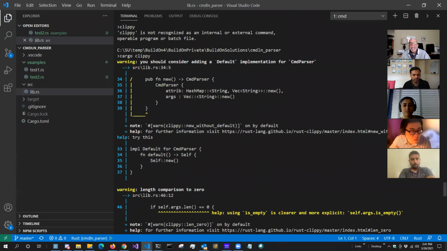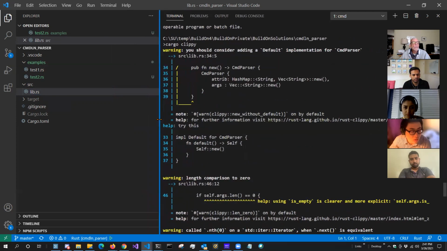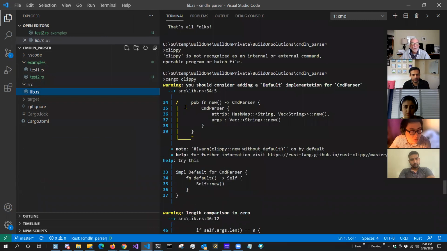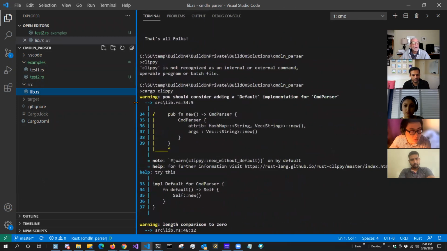It says I should add a default implementation for command line parser, and I have one here. This is essentially a weakness of the rule processing, because I do have one, if I can figure out where I put it. Where's my lib? Oh, no, where's my lib? Well, I lost my library.